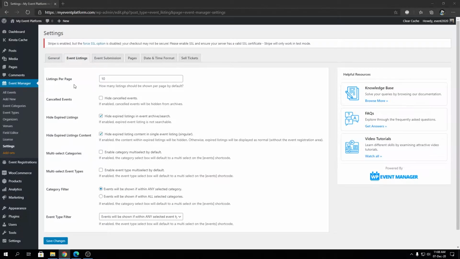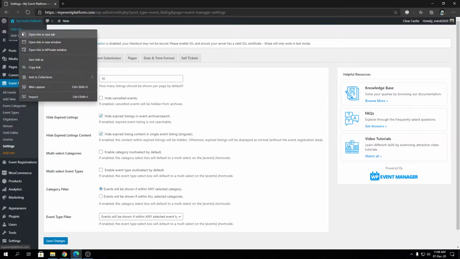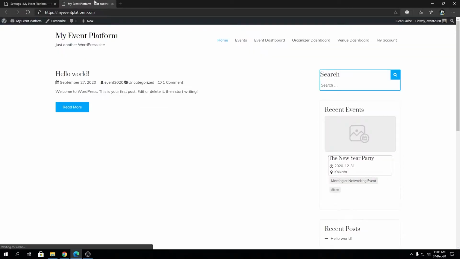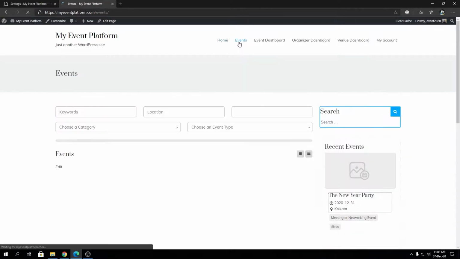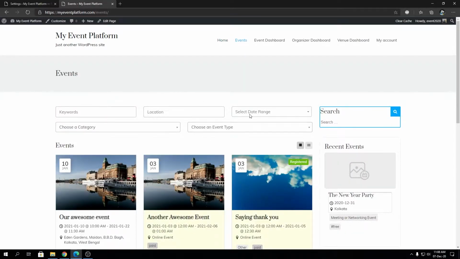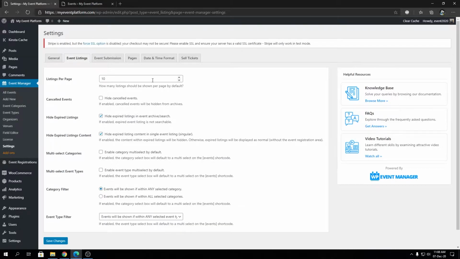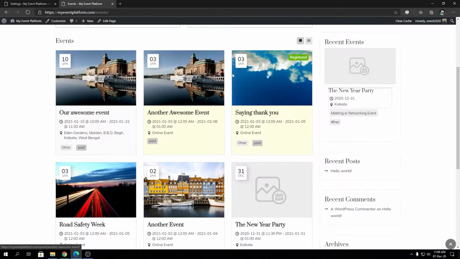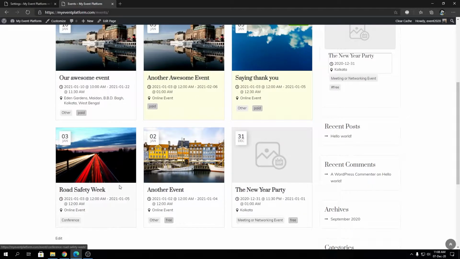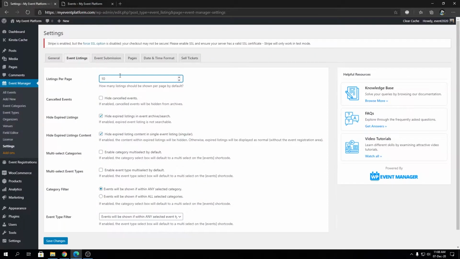Okay. So starting from the top, we have listing per page. This is how many listings should be shown per page by default. By default, it's 10. So let's do one thing. Let's open the frontend side, because it will be better to demonstrate the settings on the real page over here. So listing per page is 10. That means how many events will be listed on this page by default. You can modify them, but make sure you don't go too high, otherwise it can be a little bit slow on the front end as it has to load all that data, right?